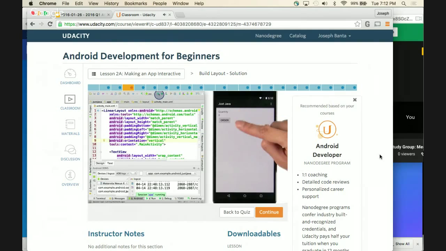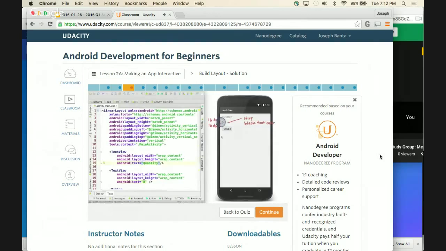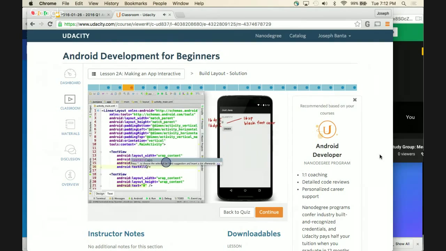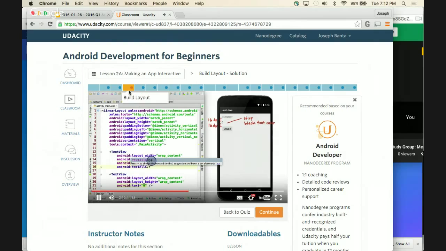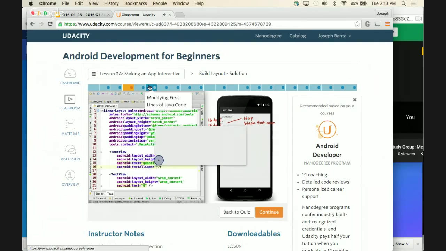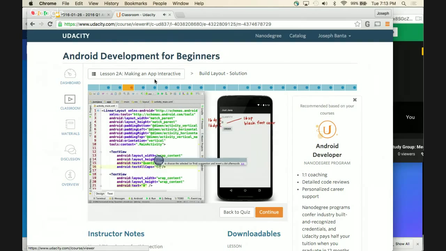Now we just need to style these views so they look a little bit more like the screenshot we were given. From this screenshot, we see the quantity text view is in all caps. In lesson 1, we learned about an attribute called android:textAllCaps, and it's showing up here in autocomplete. If it shows up like this, you can just hit enter, and it automatically adds it in the code for you. We set that value to be true because we want it in all caps.